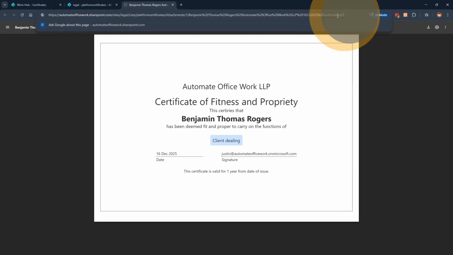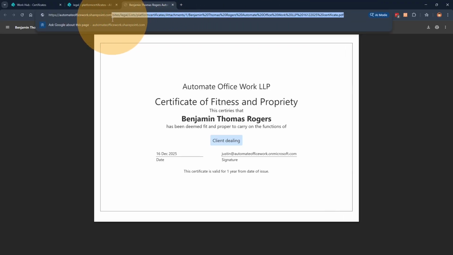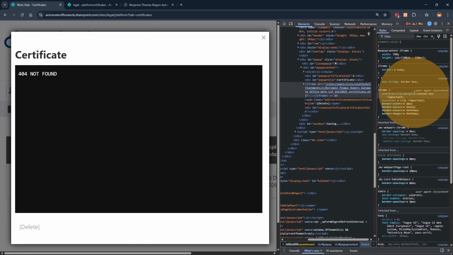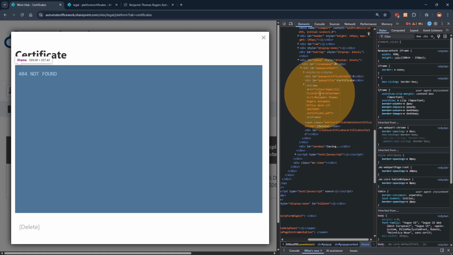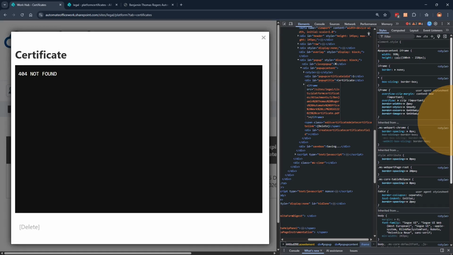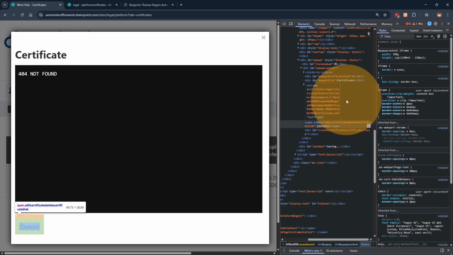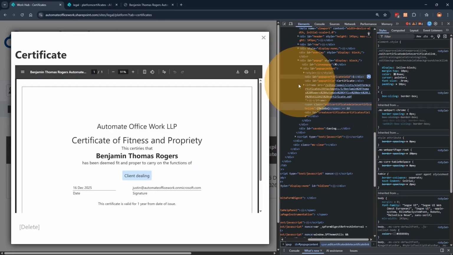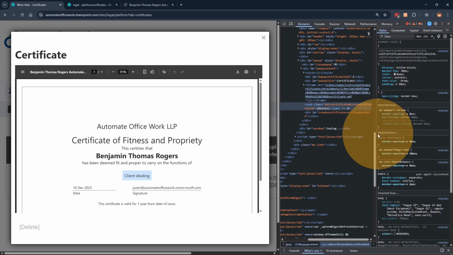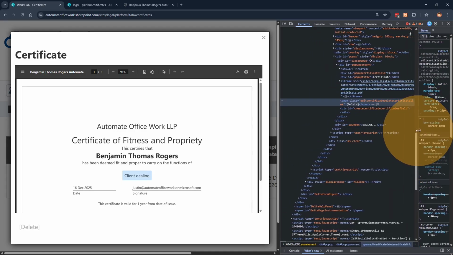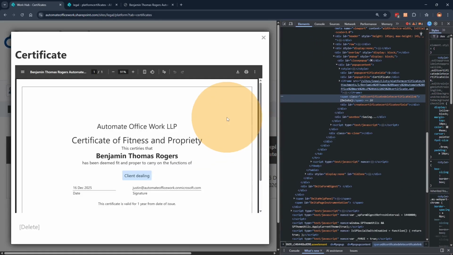I wonder if I can even just take this. /sites. I am going to change my source, edit this as HTML. Okay, click away from this. Okay, all right, I have no idea why this URL is any different. It looks the exact same to me, but this is how it would look. We open this up and it shows the certificate.